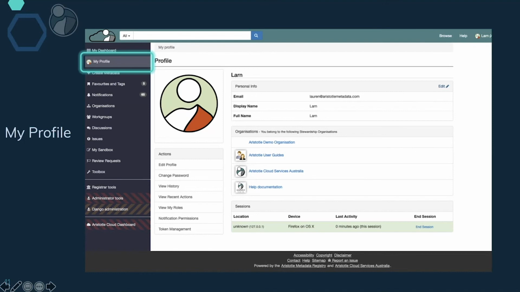The organizations, so these are the stewardship organizations in the registry you belong to. You're able to click in and view those as well. And then we have sessions down here. These are all your logged in sessions, and you're able to end those from here. So if you're logged in on a computer at home and you're out and you realize that you're logged in and you want to be logged out, you can just end that session from anywhere.